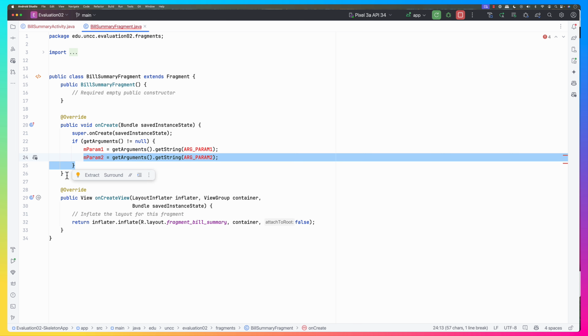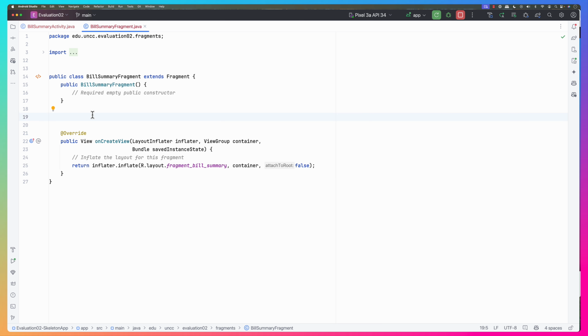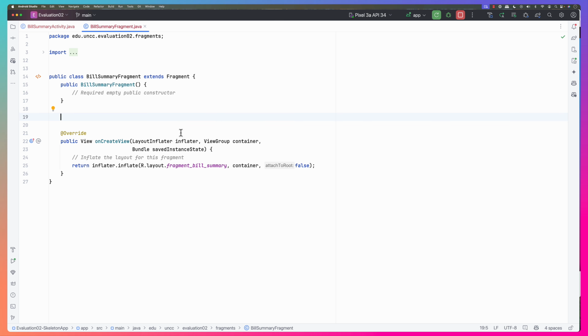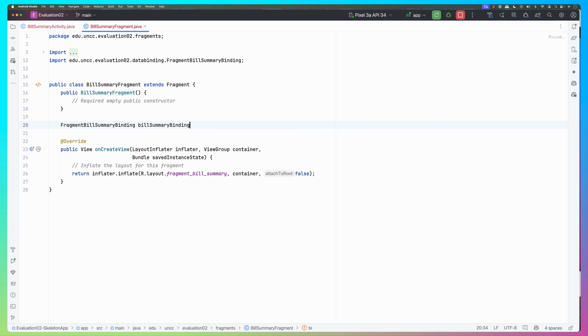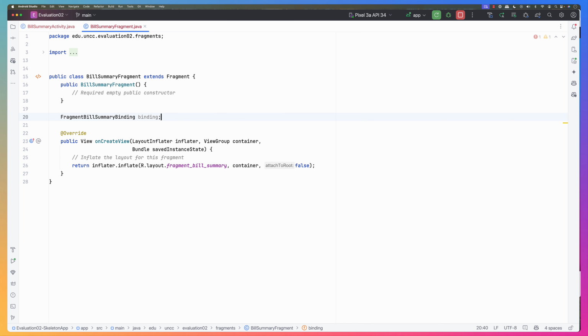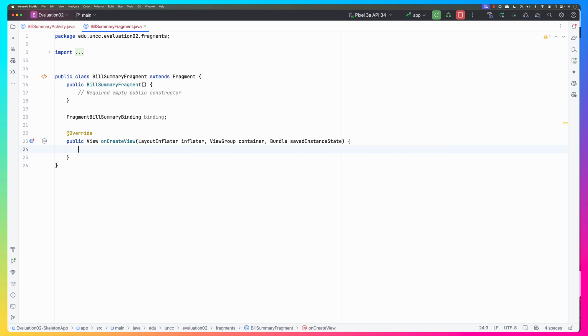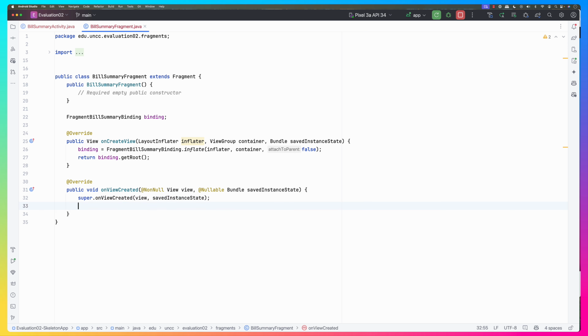It doesn't even need an onCreate. Then I'll use binding. I'm assuming that binding is activated here, so let's have a look. Yes, build feature binding is activated, so I can go back here and do fragment build summary binding. All right, and then let's do our setup here. Okay, here's that, and then onViewCreated, here we are.